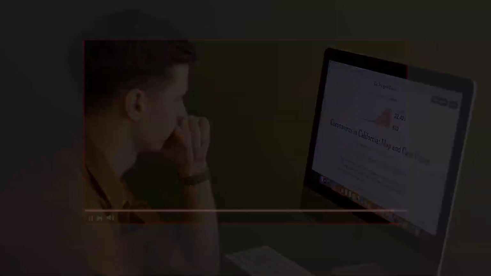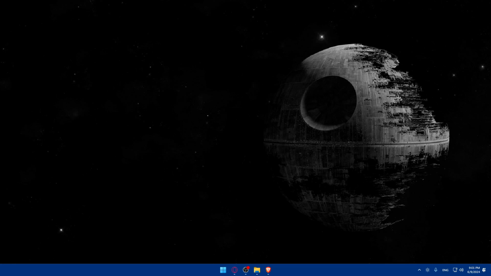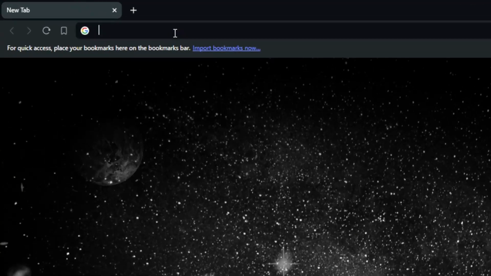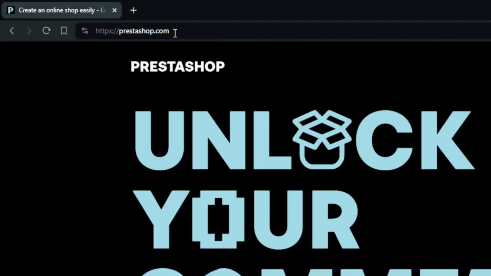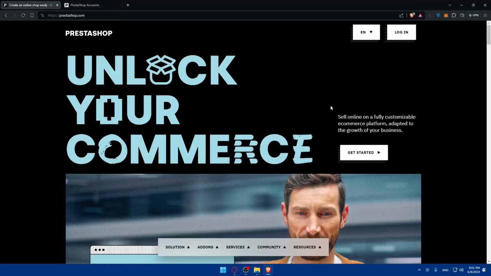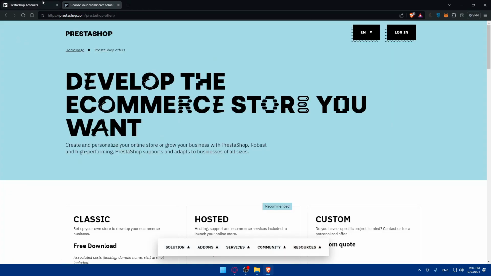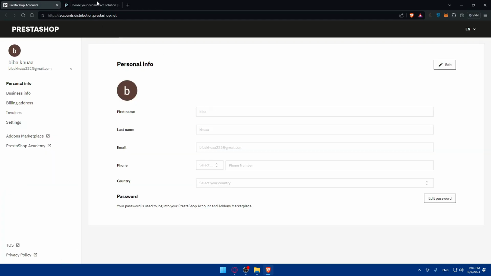First, you'll need to go and access your back office. But first of all, if you don't have Prestashop installed, you can simply open a browser, go to the search section, and basically just type prestashop.com, hit the enter button. Once you do so, click on login if you have an account and click on get started if it's your first time. Of course, if you don't even have it installed, make sure to click on get started.